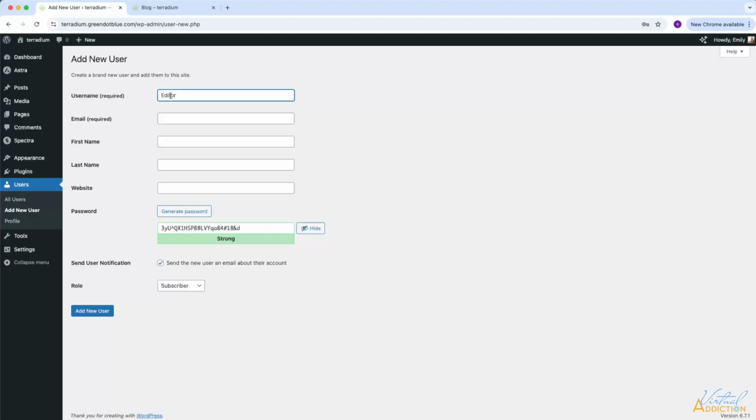I'll give this user a username of editor. It is required that you assign an email to any of your users, and then optionally you can assign a first name, last name, and a website. By default, a password is going to be generated, or you can plug in your own password. As soon as you assign the new user, they will receive an email which is going to prompt them to log in and change their password.